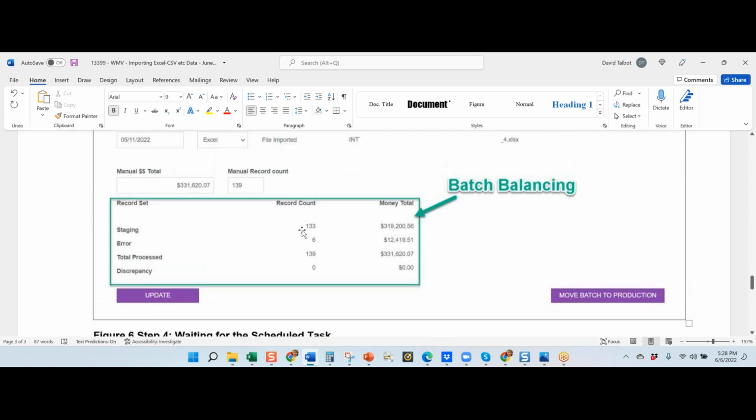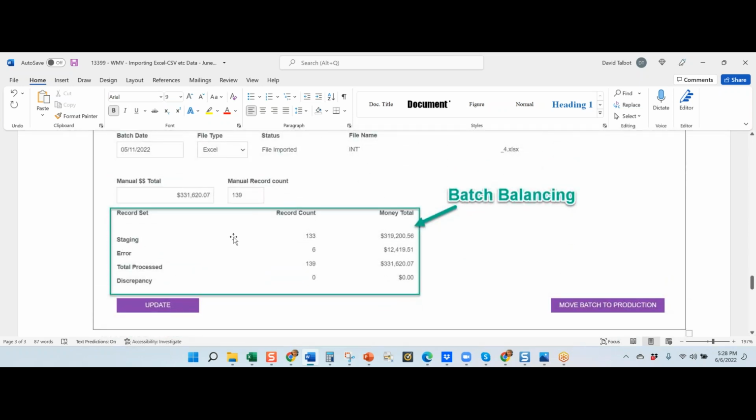And so you can look here. We had $331,000 and 139 records. In the good staging table, we got 133 records and $319,000. And in the error table, we got 6 records and $12,000. So the total processed was 139, $331,000. And so the discrepancy was 0. So we're in good shape here.